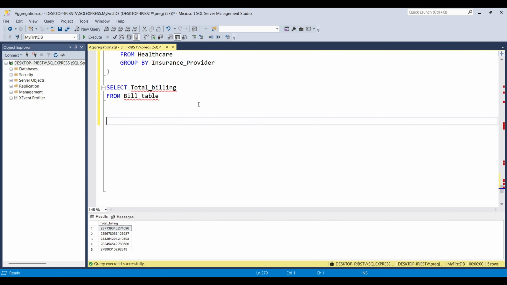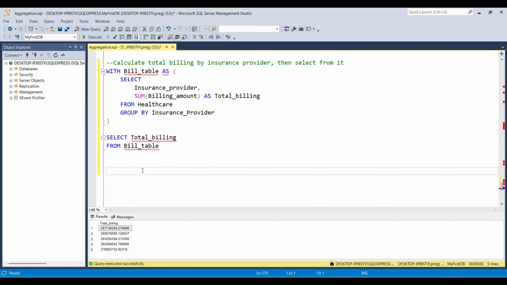Here are some of the benefits of CTE. One, it makes our query easier to read. It also breaks down complex logic into steps. It can be reused within the main query, okay? We can reuse it within the main query. And it's perfect for beginners to learn structured thinking.